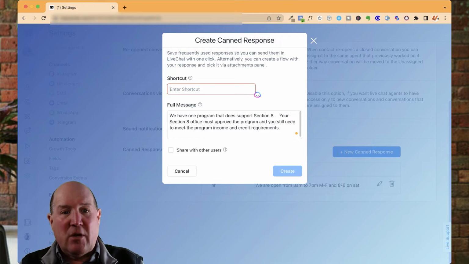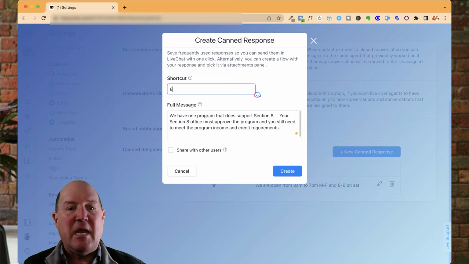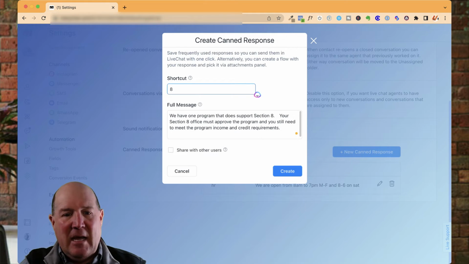Now, what you want to do on the shortcuts is make them as short as possible so it's easy to access. So I'm just going to put the number 8 for Section 8, and I will go ahead.